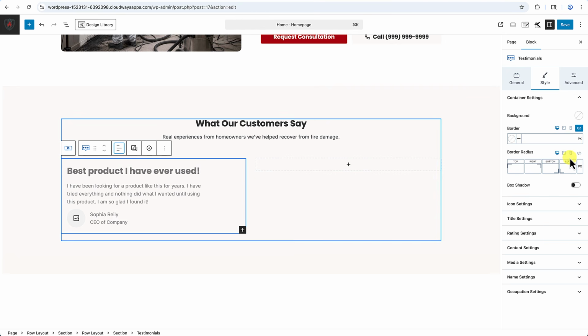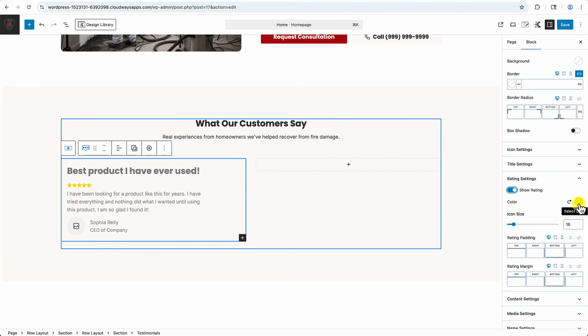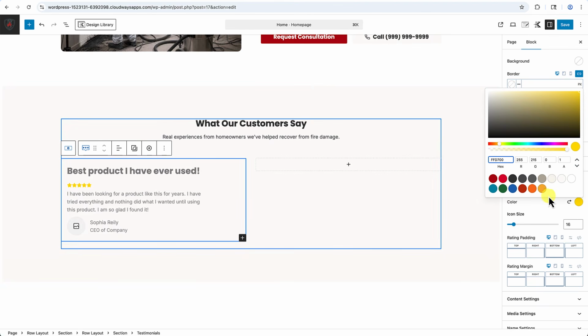So on the right hand side, as long as you have the testimonial block container selected, on the right hand side under the style tab, you'll see the rating settings. Let's go ahead and click on that and toggle on show ratings. So we'll see the ratings there. You can see the color here is a really bright yellow. I'm going to change that color to our notice color here. Okay, so it's a little bit more in line with what we have.